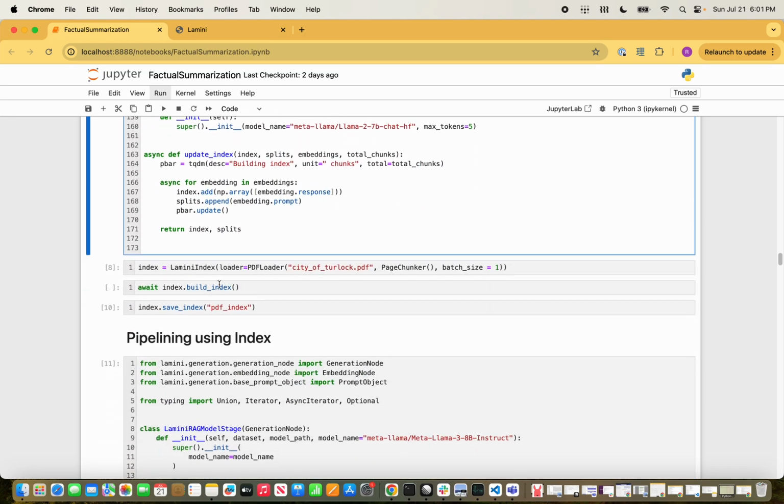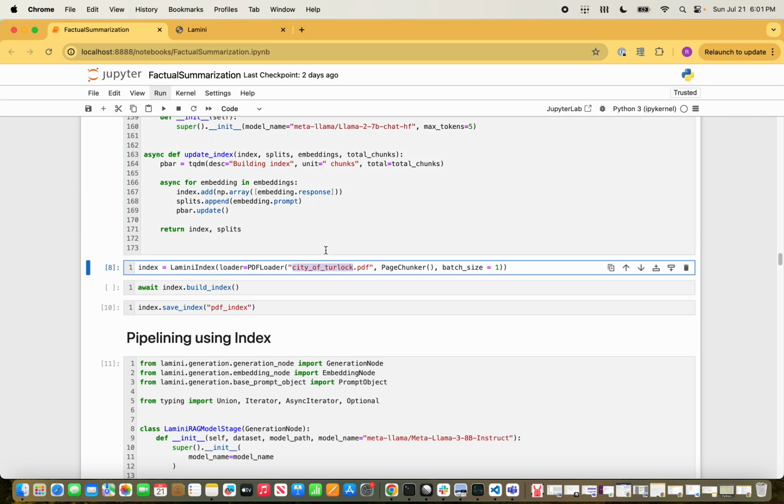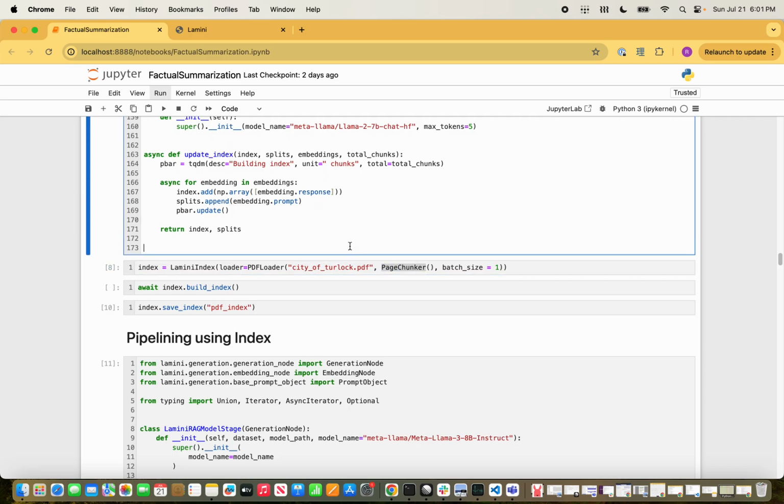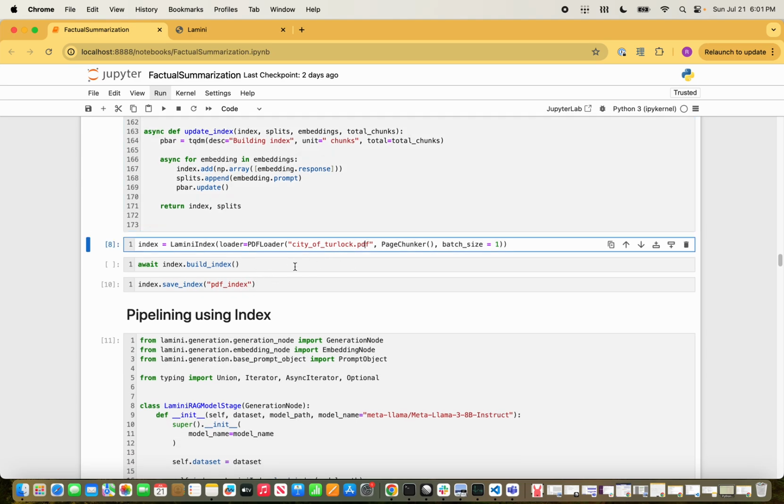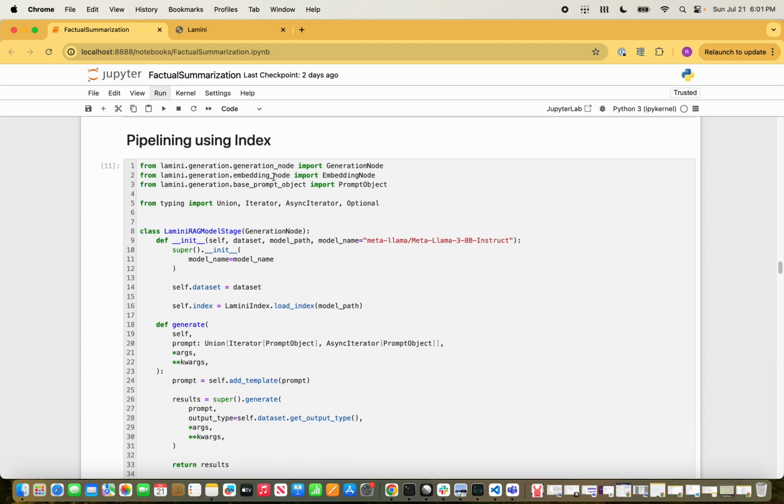We already have our index being built here from a PDF that's the request for proposals for the city of Turlik, and we're going with the page-level approach here. I've already pre-built this index. For the sake of time, it takes about a minute to run, but it is rather quick.